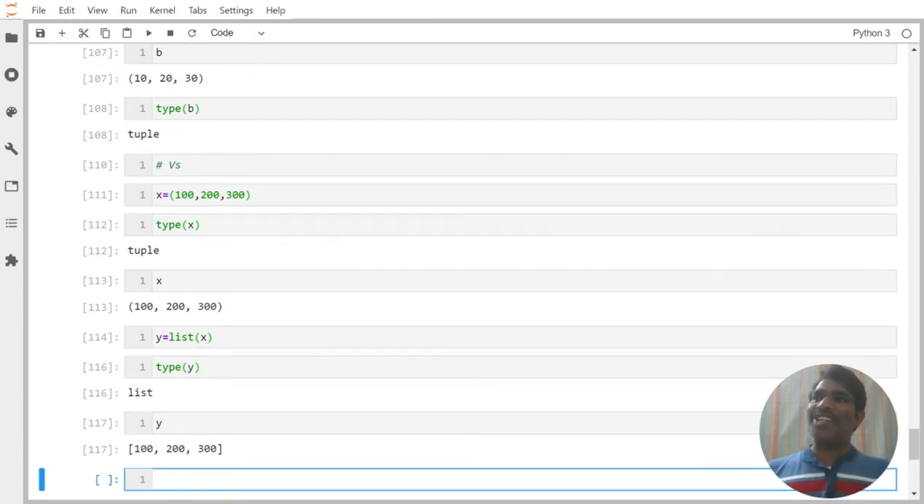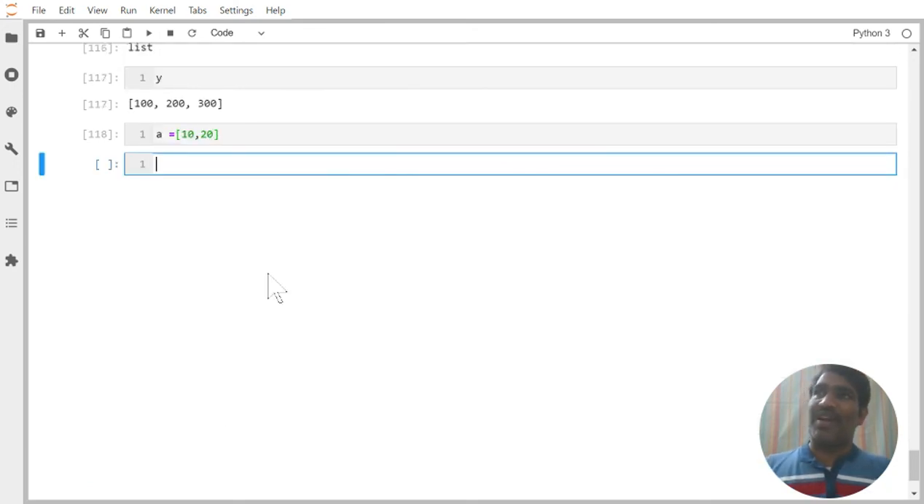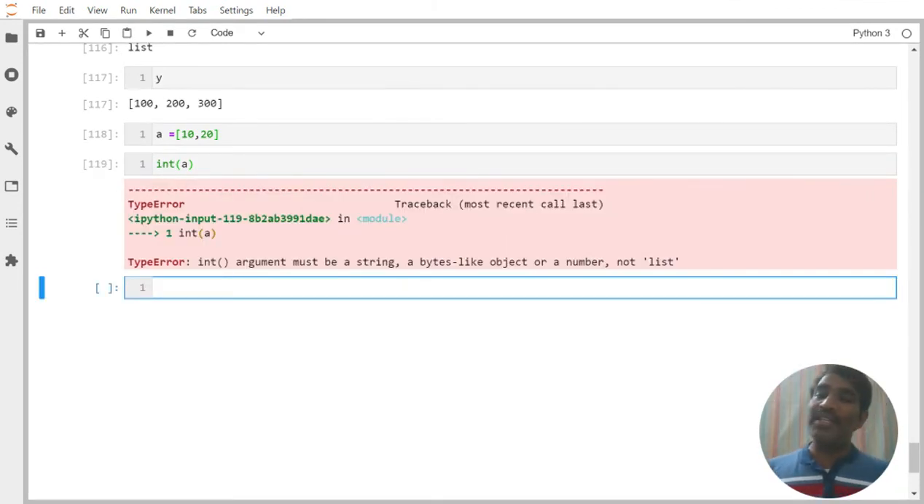Can I convert list into the integer? Is it possible? Practically, is it possible? For example, I am writing here a is equal to 10, 20. A is a list, we are aware of it, right? Suppose integer of a I am writing. Is it converting or it's throwing error? What is the error? Integer argument must be a string or a bytes like object or a number, not the list. We cannot convert it.